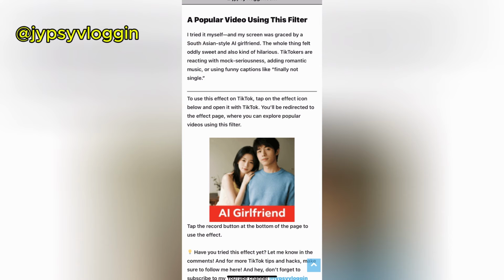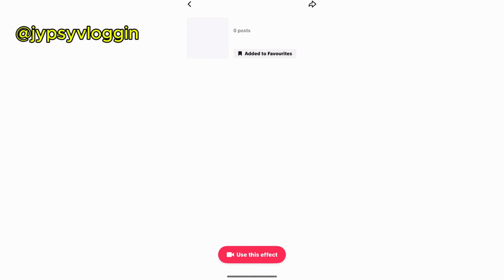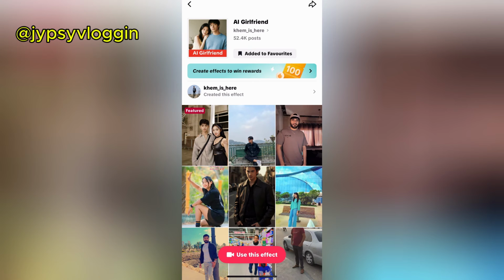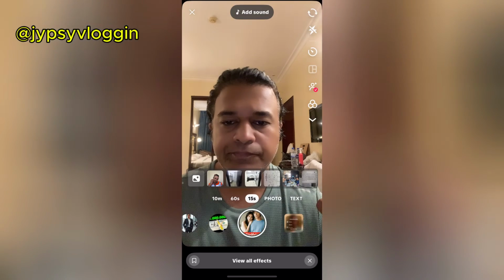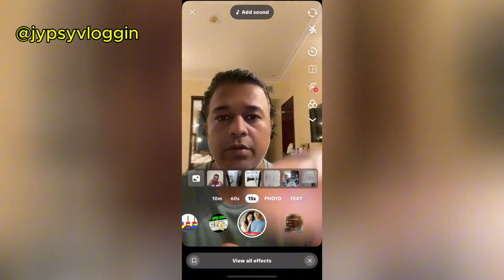Okay, so here in this website you will see the effect icon. Just tap there. Okay, and you will be directed to the effect page again. Now tap on the record button at the bottom of the screen. Okay, and you got the filter.